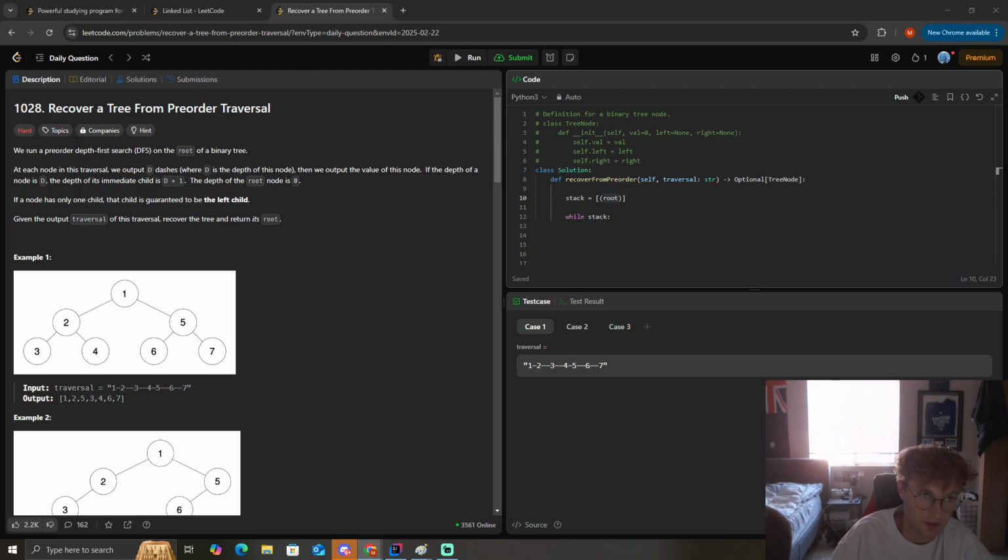728. Recover a tree from post order traversal.